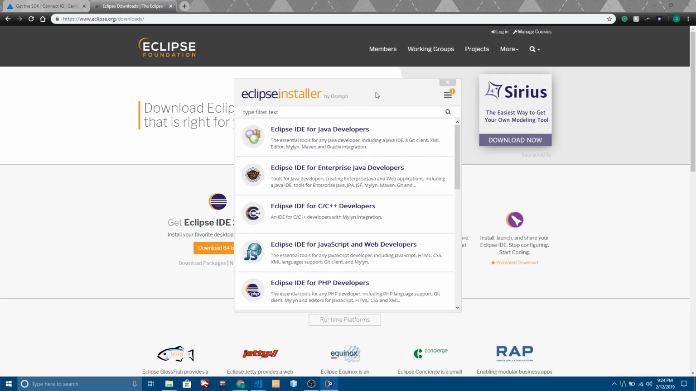Okay. So what you're going to want to do here is choose Eclipse IDE for Java Developers. That means we're going to have all of the tools that Java developers do. We've got the JRE, the Java runtime environment. Yeah, sorry, not the JDK, but we're going to go ahead and install this.